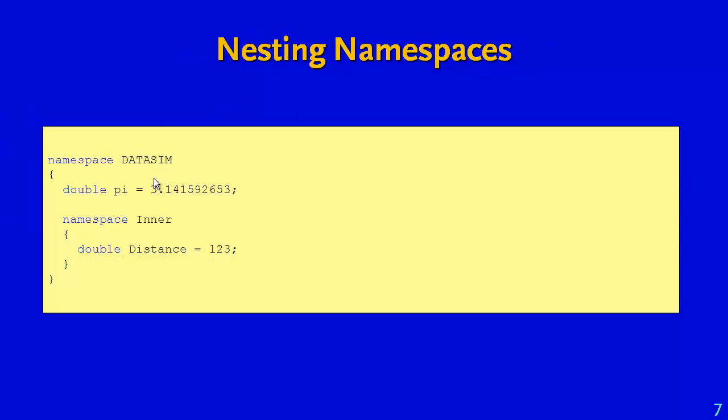So we can have nested namespaces, like a nested directory structure. So DataSim, the namespace has one double variable initialized as well, but it's got an inner namespace, which is like a sub namespace, you might say, in which I've got a distance function, a distance variable. So it's DataSim slash inner, you might say, if you draw the analogy with a directory structure.